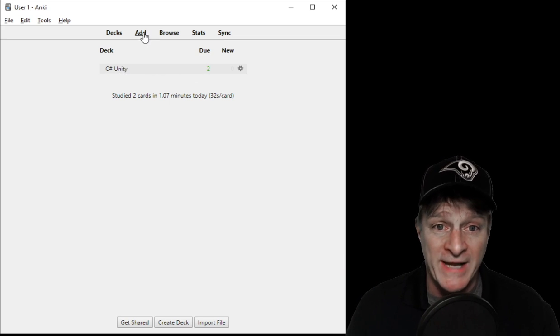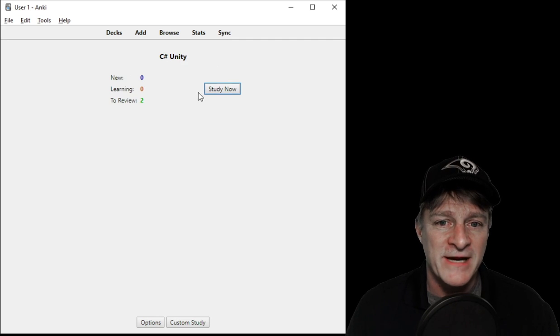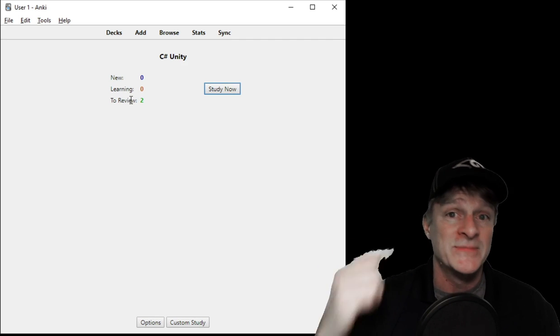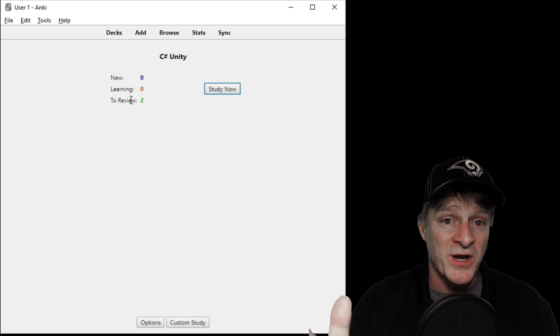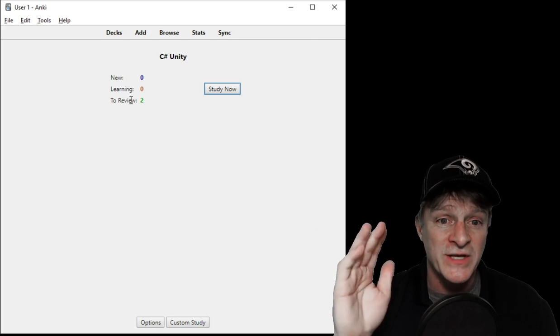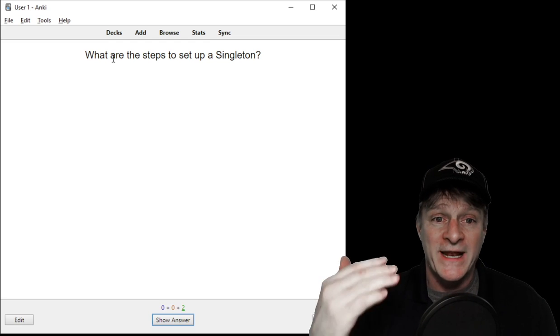So I could add a card up here, I could browse through all the cards up here. I could see the stats on my study here. I haven't really played around with that too much. But if I come into this deck right here, I can say study now, and it's going to ask me to review the 2 cards for which the timing has come up. So the spaced repetition intervals come up. It's saying, all the other 6, we're not going to reintroduce right now, but these 2 you should review. So if I click study now, this one asks me, what are the steps to set up a singleton?